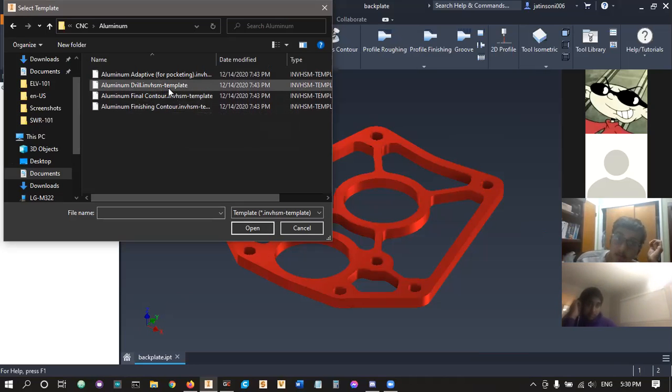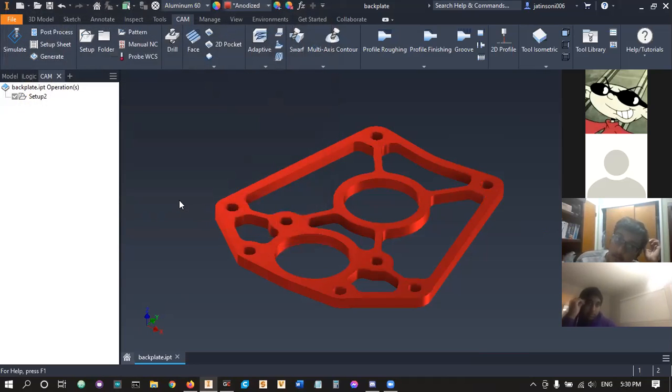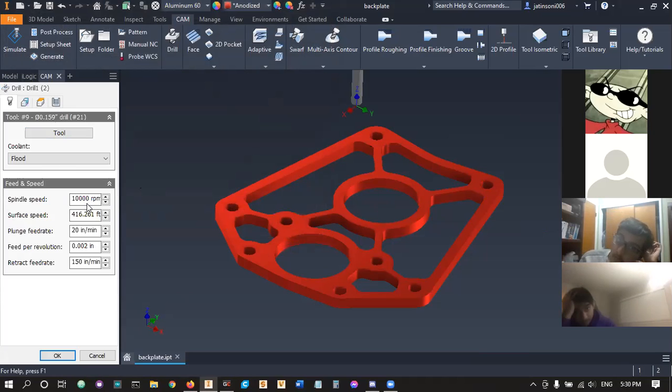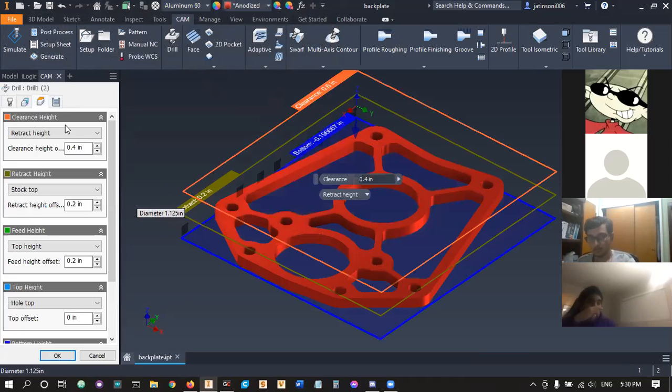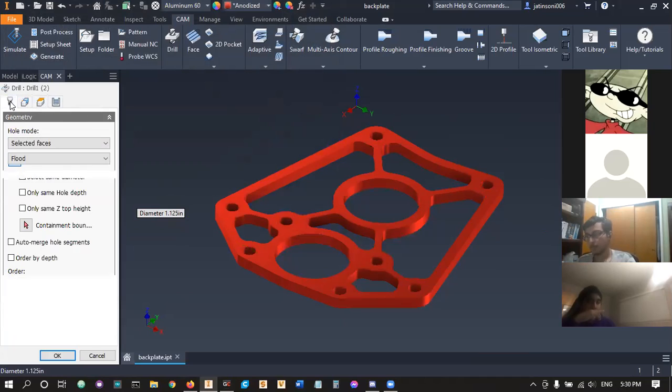So what you do is just click on aluminum drill and hit open. Now it will create this operation here for you that has all the correct numbers. These numbers are what we have tried in the Laguna and the OMU CNC, and they work. So this way you could just run this and you won't have to worry about the numbers being off.